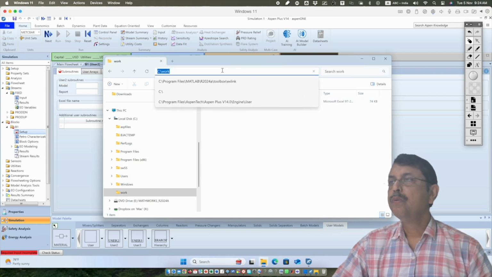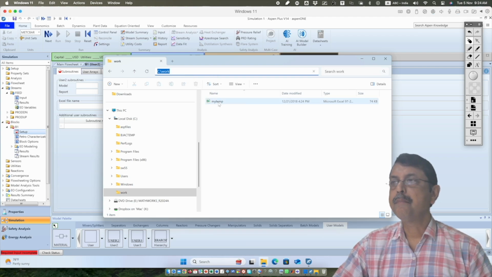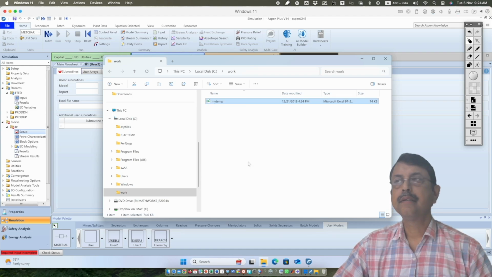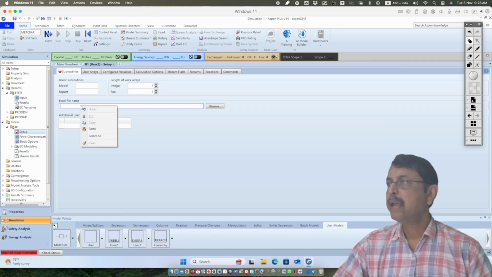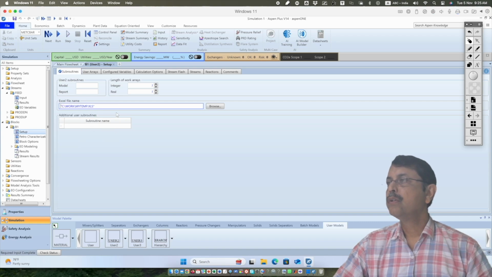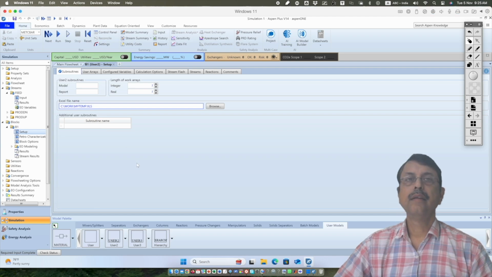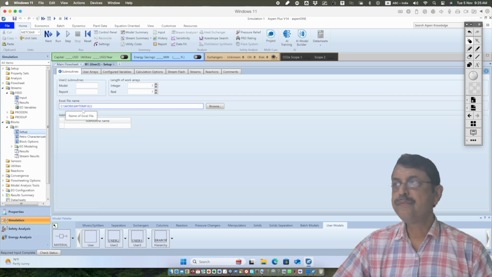So we have to give the address of this my temp. You can copy the path, go to Aspen Plus, and paste it here. This is the Excel file name. C drive work is our folder, mytemp.xls. So we will work with this Excel file.